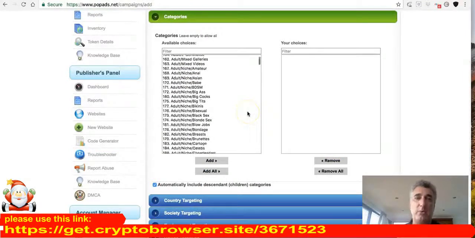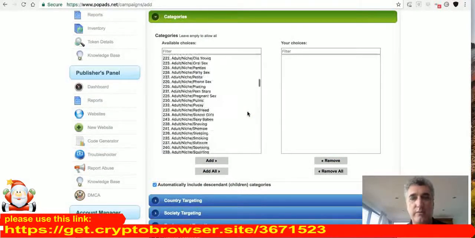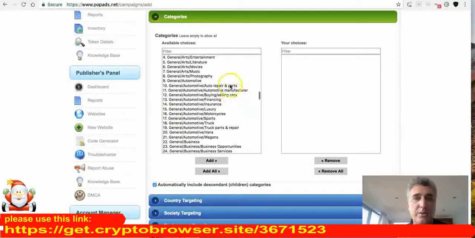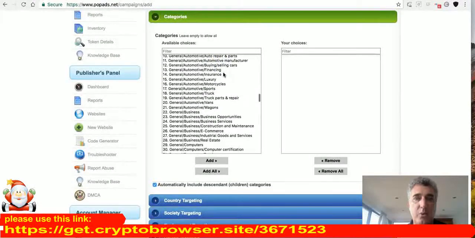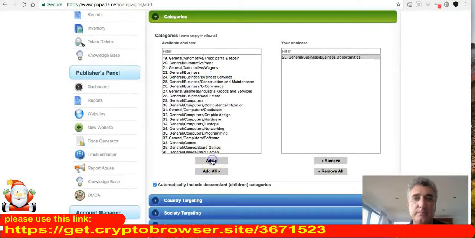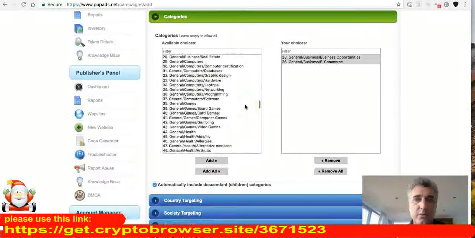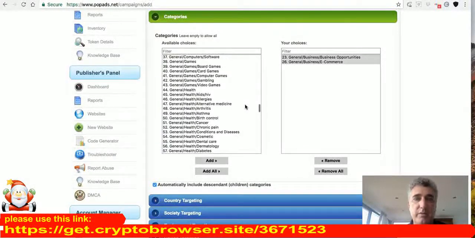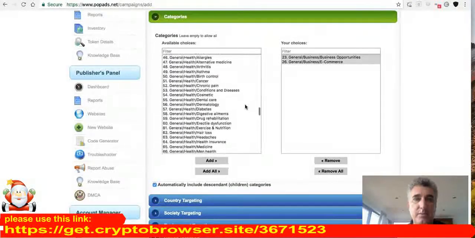Categories, this is very important. These guys do obviously a lot of questionable stuff, which we don't want to go anywhere near. But the ones that I've found that are working well, let's keep going here. General business opportunities, go and add that. Let's keep going. E-commerce, add that in there. I've tried lots of different variations. I've tried them all, but this is going to give you the best return on your investment. There's a few others here.